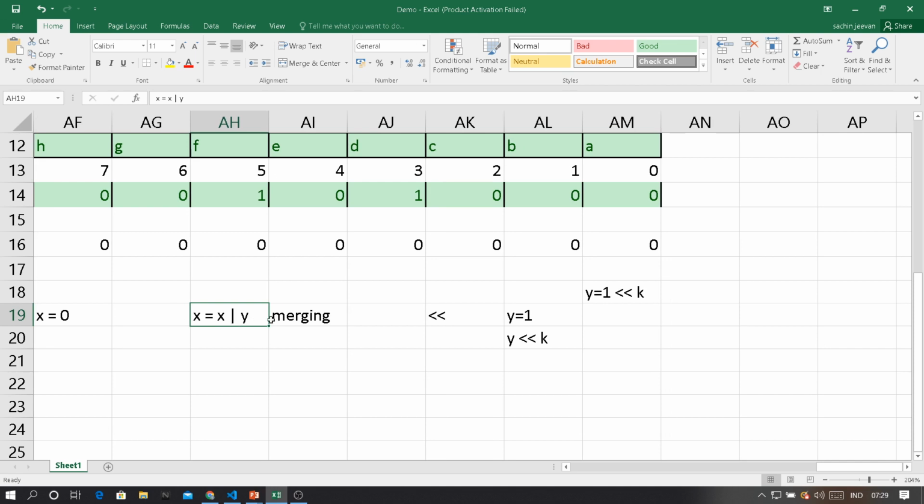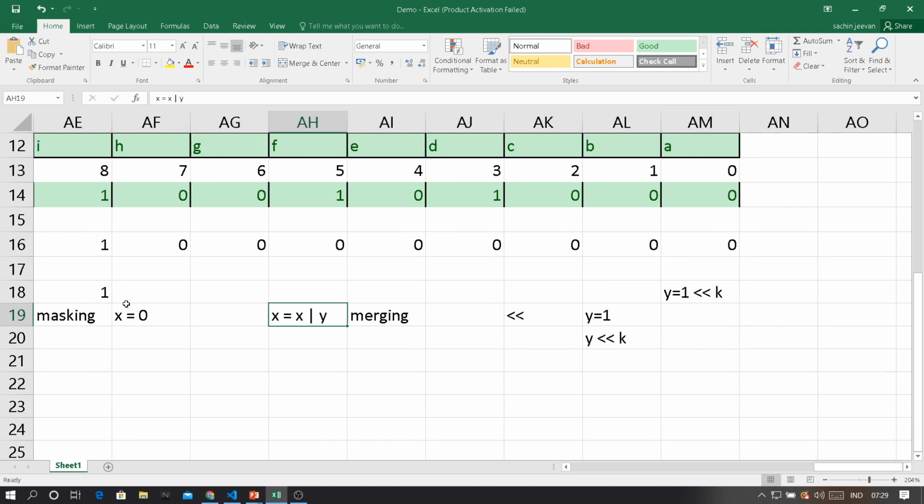So now, first of all, we will be doing masking. What is masking for? Checking whether the bit is 1 or 0. So I will do masking to verify whether the taken bit is 0 or 1. If through masking I find that the given bit is 1, then I don't do any merging process. Simply I will say that this is a duplicate character.